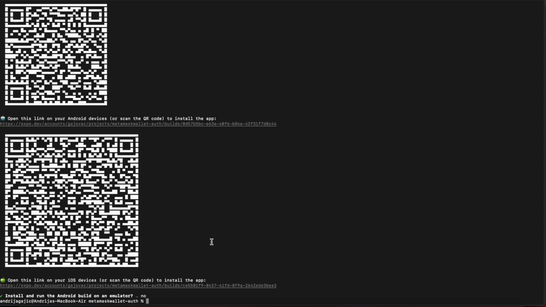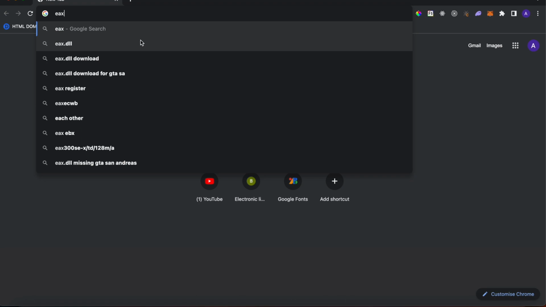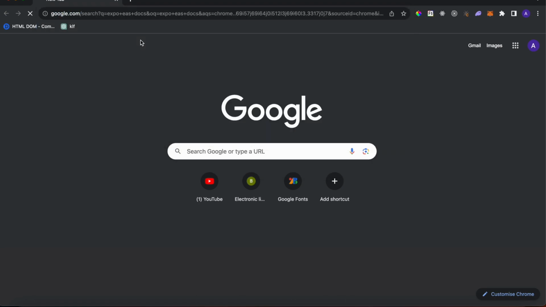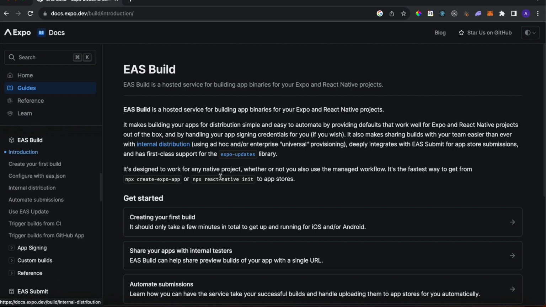For the Android device, it works the same way as it works on iOS. If you have any issues, just go to the EAS Expo docs, EAS build, and here you'll see everything. It might be for app permissions, you might have to install some certificates or something like that on the physical device. Just follow the guides. And that's it for setting up MetaMask in React Native with Expo.